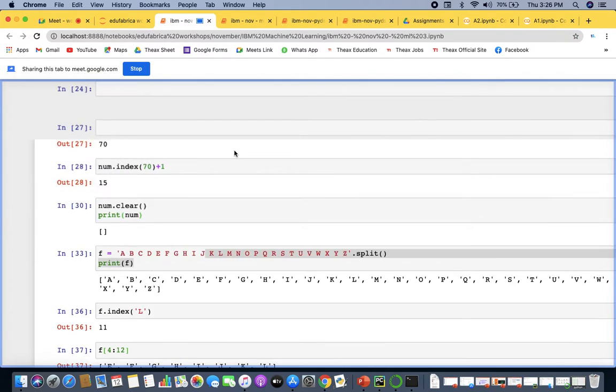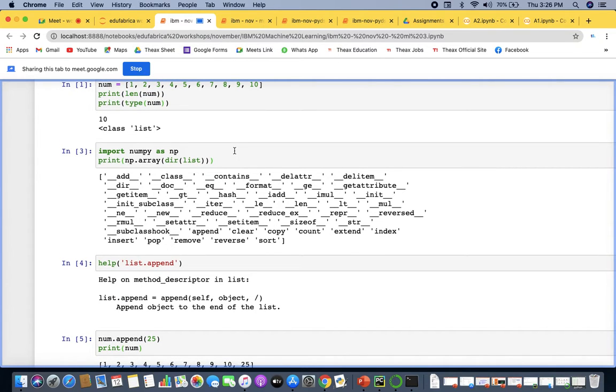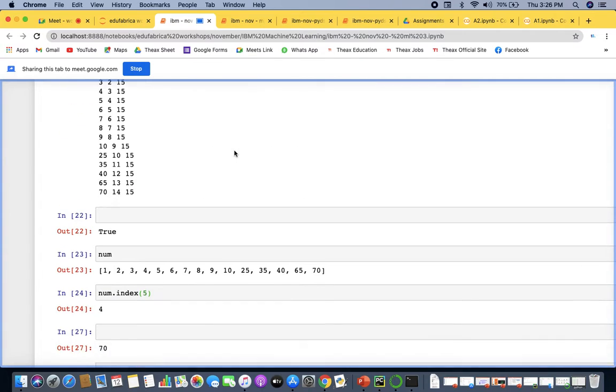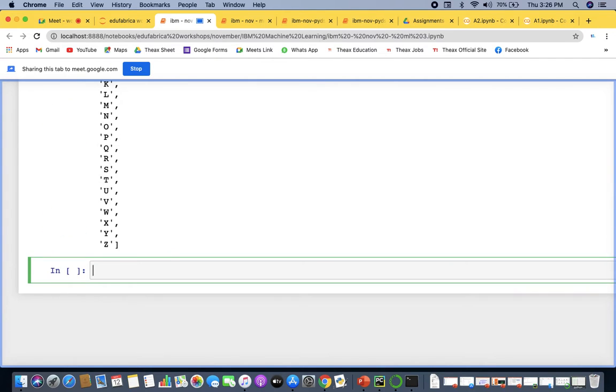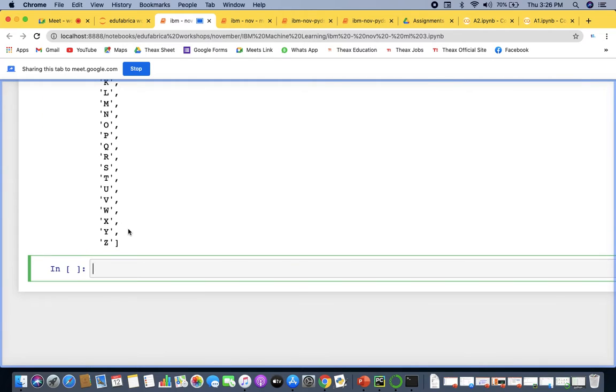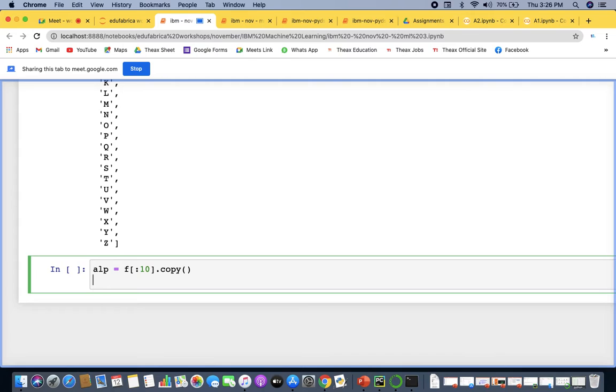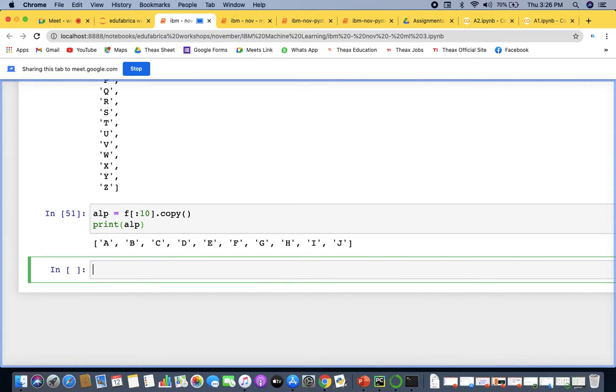Now let's look at the different functions: copy, count, index has been done, insert, pop, remove, sort. Indexing is clear, right? If I want to copy the alphabet list, I'll say my alphabet is ALP, and I will copy only F of the first 10, dot copy. If I look at ALP, I'll find A to J, because I have taken only the first 10 and the dot copy function makes a copy of those first 10 and assigns those values to ALP.